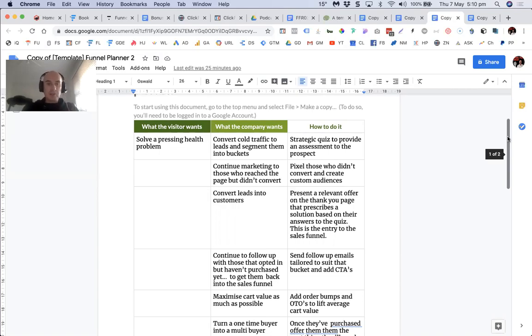So the next thing that the company would want would be to continue marketing to those who reached the page but didn't convert. Obviously not all people that you drive to the landing page are going to take the quiz. But if they've clicked on an advertisement, then there's a fair chance that they have a health problem and they are looking for solutions. So as far as how to do that, we would pixel those who didn't convert and create custom audiences. Now, I've got Facebook in mind here, but obviously Facebook's just one traffic platform. There's lots of different platforms that you can use for retargeting.